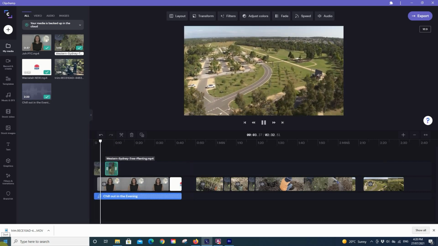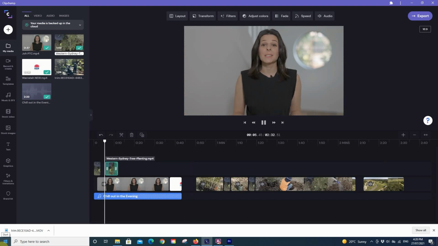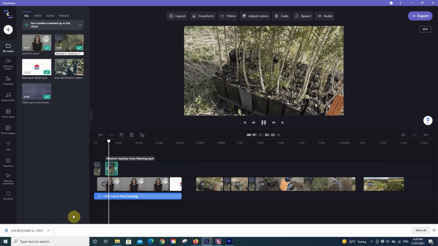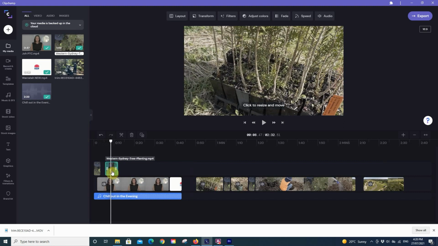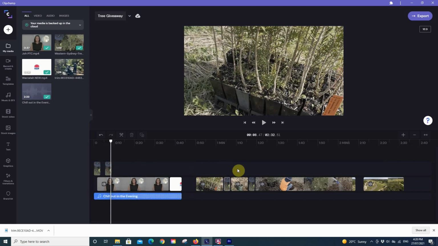I'm here to launch this year's Great Tree Giveaway. It's part of the New South Wales Government's efforts to make sure that... And then, because I want to end the shot there, instead of using the scissors, I'm just going to make this shorter.